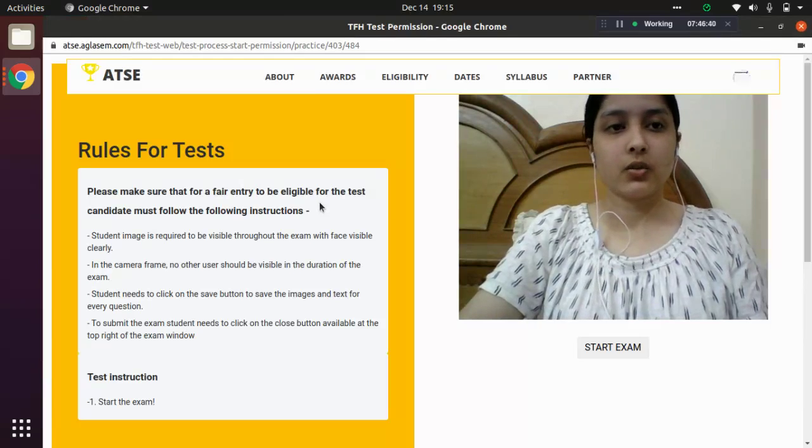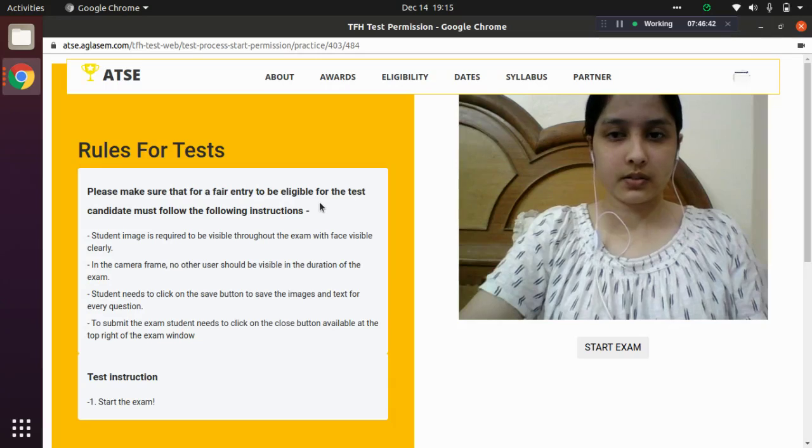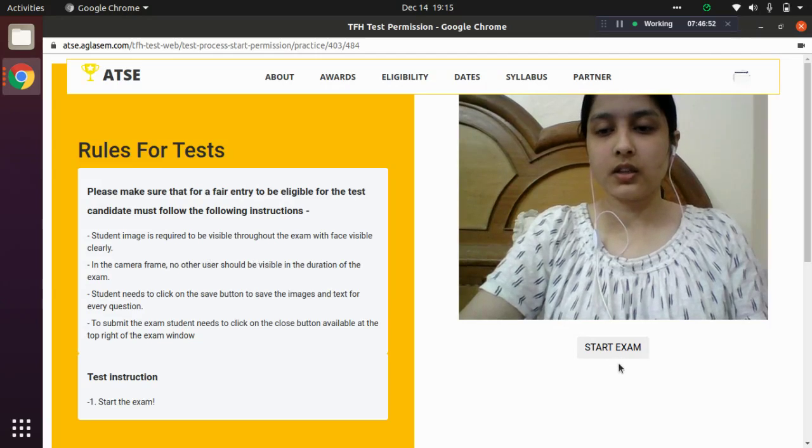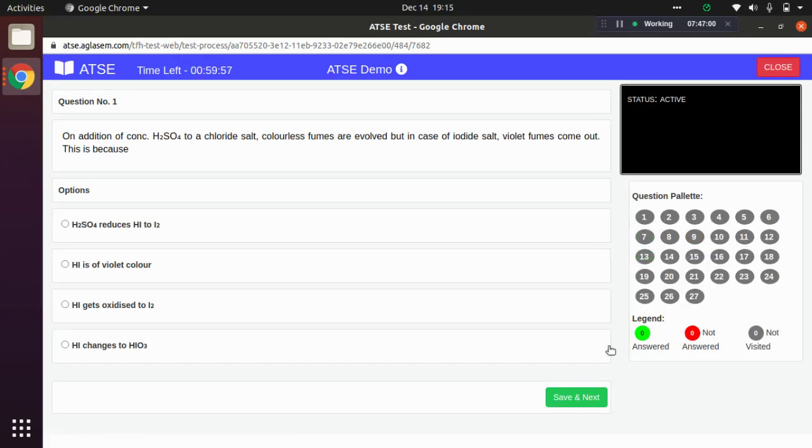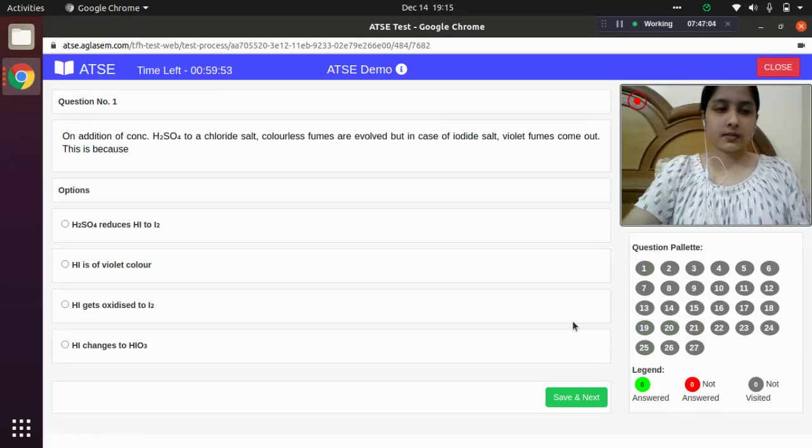And you can see you are redirected to the verification page. Here you can find some rules for the test. Now to start your examination, click on the start exam button. This will verify your face, and once your face is successfully verified, your test will start.